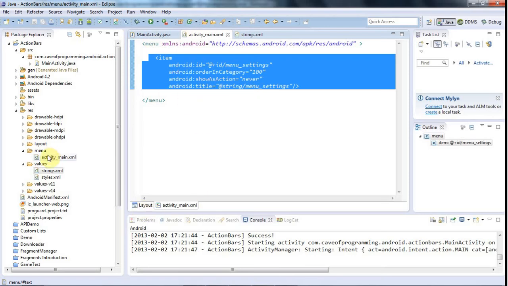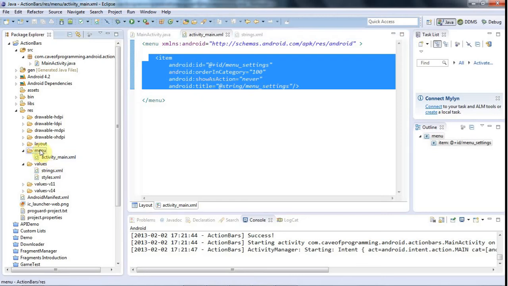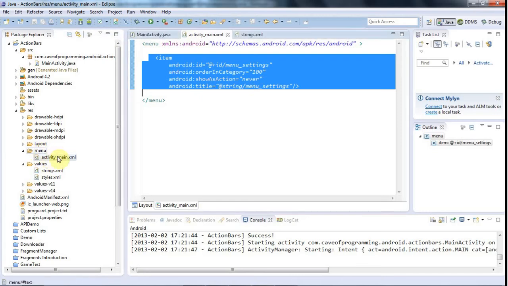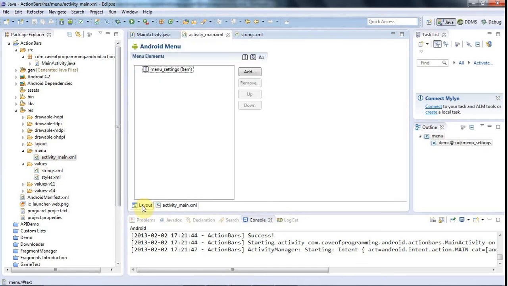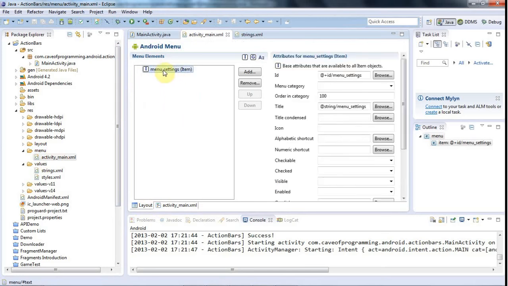So if you go to this activity main.xml under menu here, it's important to get the right one. You want the actual menu that has this item in it. And we go to layout. So I'm looking at the Eclipse GUI version of this menu, rather than trying to work with it myself in the XML.